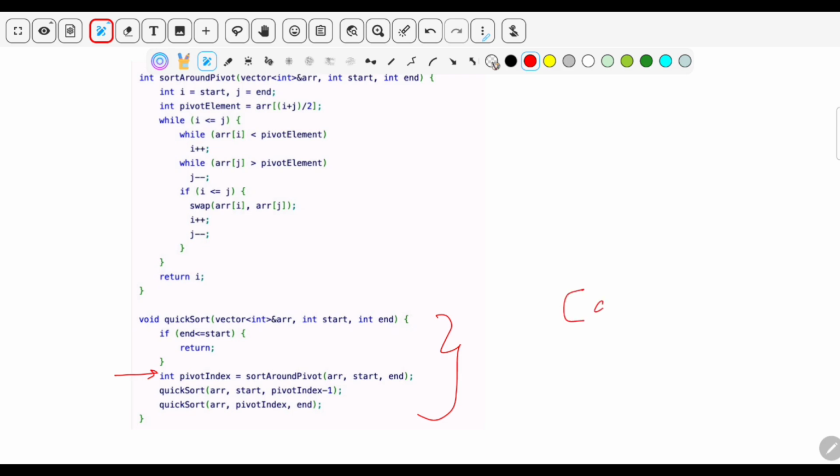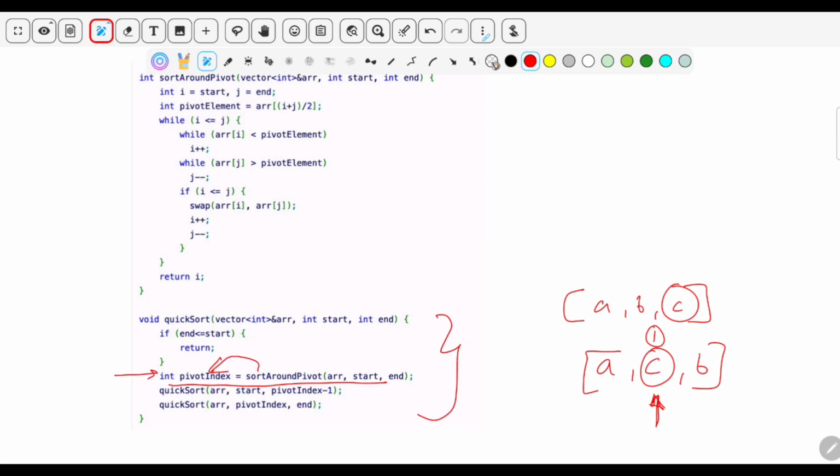So let's say ABC was the array, we picked C as the pivot, and A was less than C and B was greater than C. After this step, our array would look something like this. Now we'll have the index for the pivot in this sorted step, and the pivot index is 1. This pivot index will be returned from this method. So pivot index here will be 1.